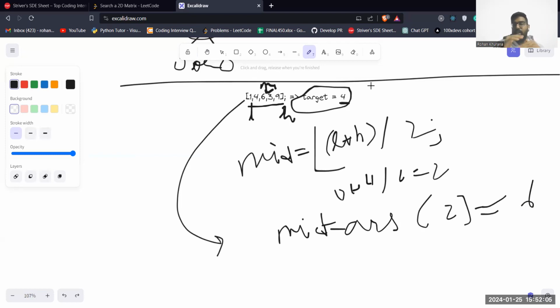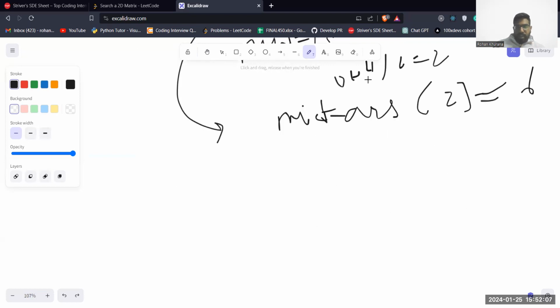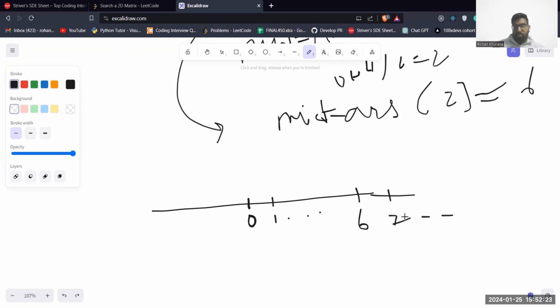Assume, hypothetically, think about a number line. Let's not keep a y-axis for now. Let's say this is my reference point, that is 0. So 1 dot dot dot. We are here at 6, and then 7 and other numbers. If this is my 0, let's say I am starting from here. My low is here and my high is somewhere here. My mid has come to this point.